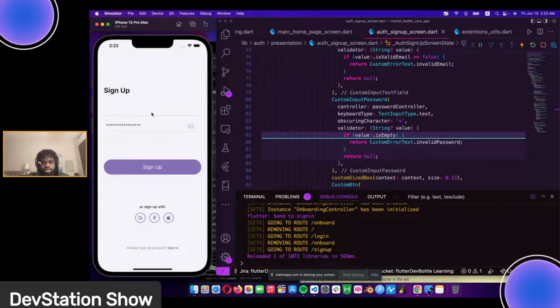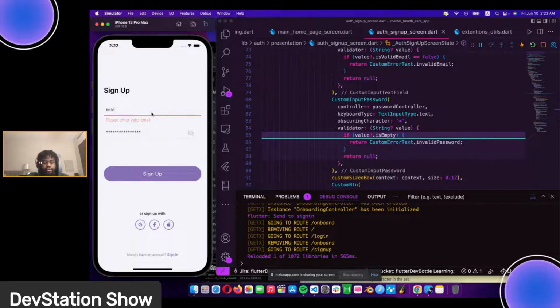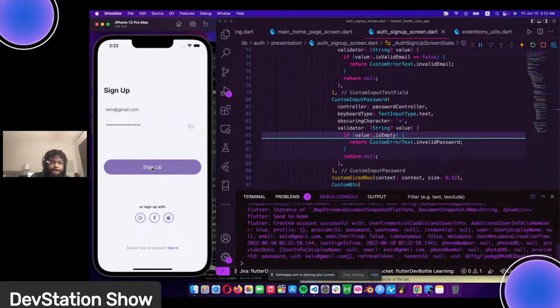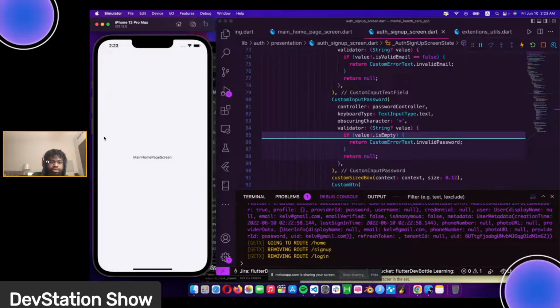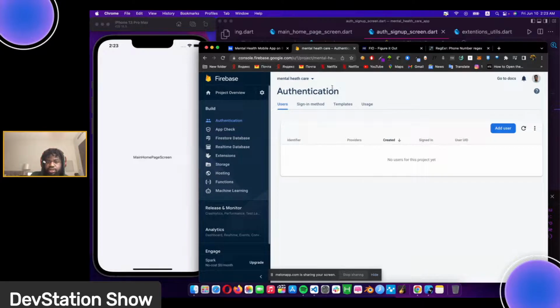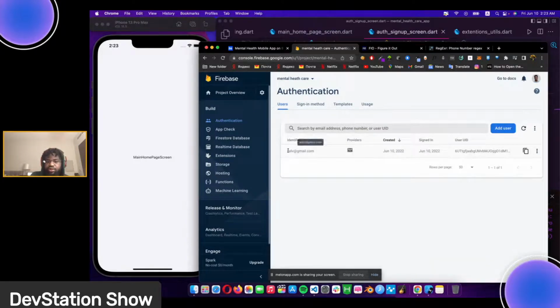But let's try our registration. Then we can just use a fake email at gmail.com and let's sign up. Because we signed up, we have been taken straight to our home page, which is working. And if we go straight to our authentication on Firebase and refresh this, right now we can see a user that we signed up with.